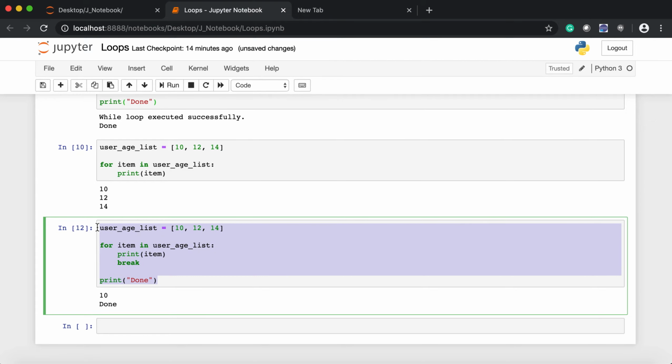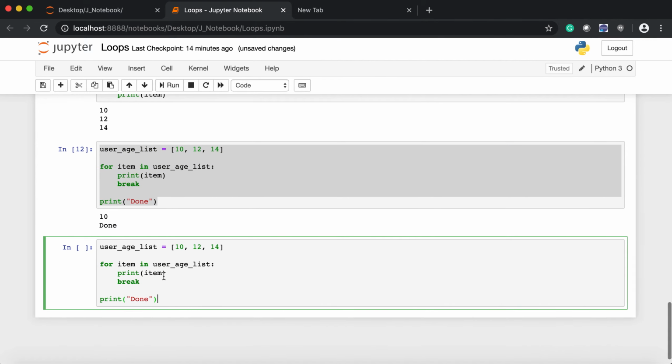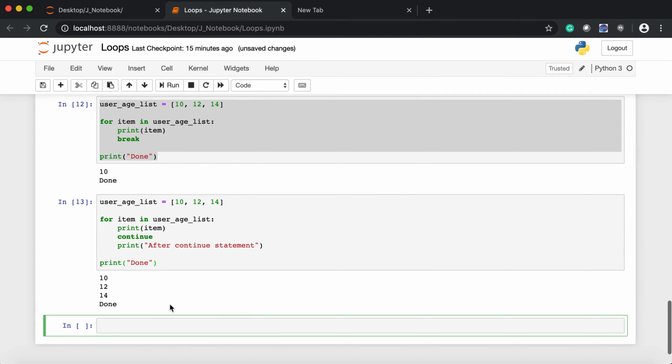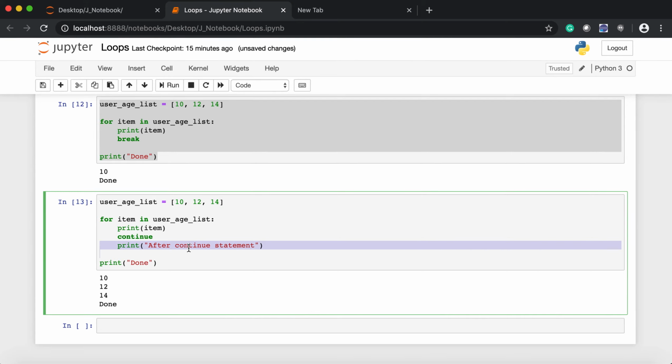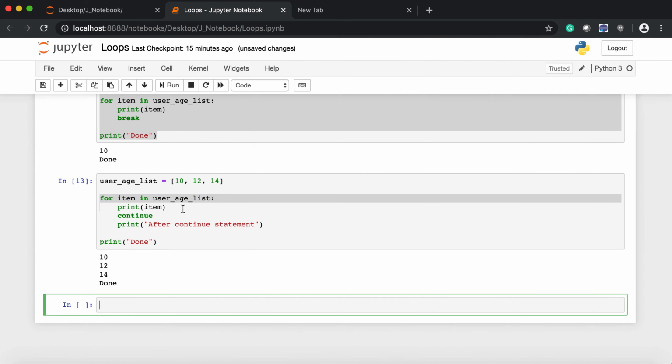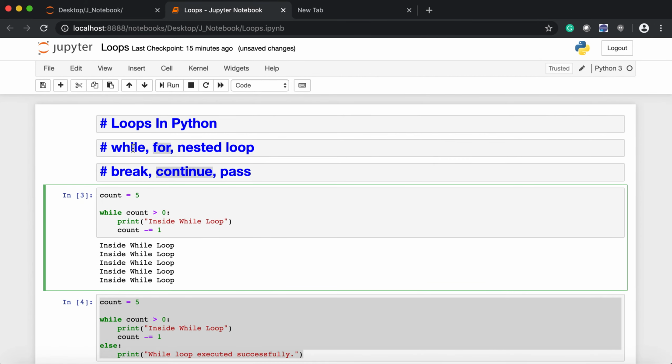And again continue does the same thing. Let me write something here, print after continue statement, and change it to continue. This line is not going to execute anytime because we are using continue. So whenever the interpreter comes to the continue, it is again going to jump to the for statement. This is very, very cool. So we have completed these two topics, while and for.